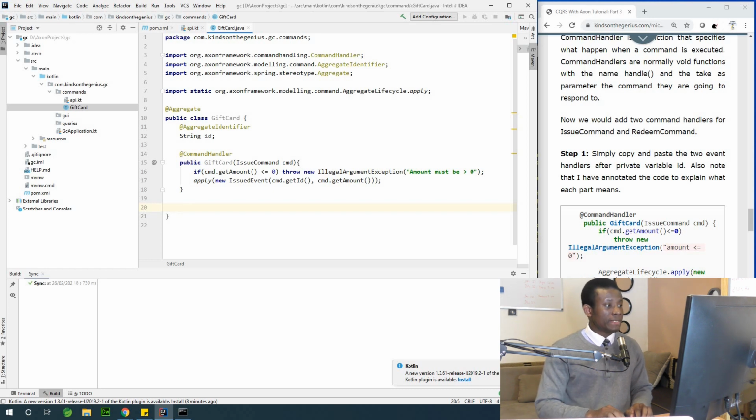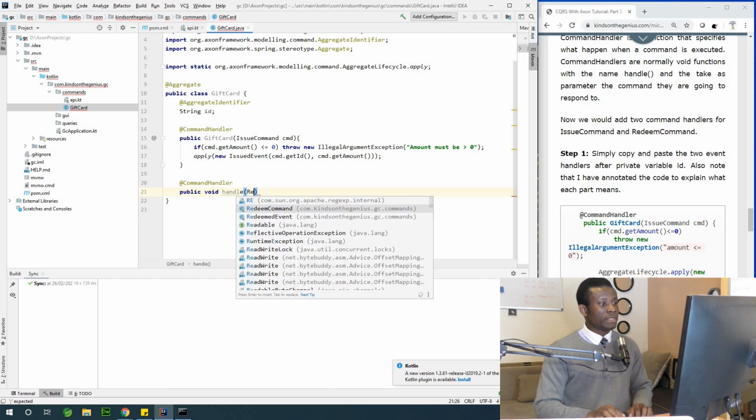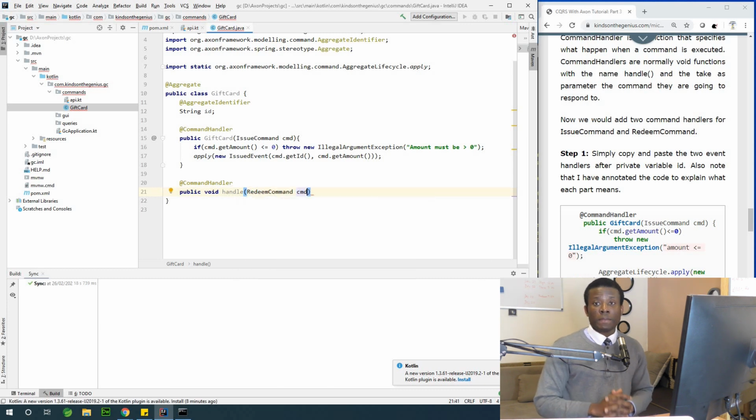So I'm going to have another command handler. This is to handle the redeem command, or to issue a redeem event. So I'm going to say public void handle RedeemCommand cmd. Command handlers always have the name handle, except for the command that corresponds to the constructor.